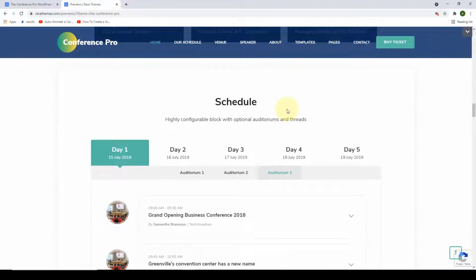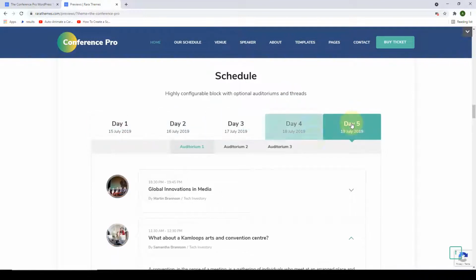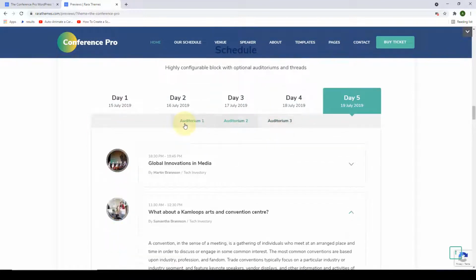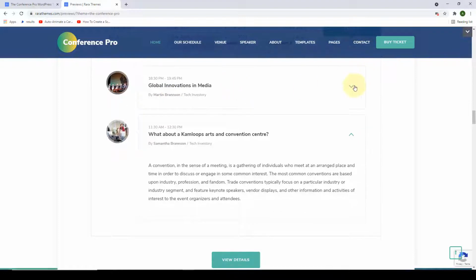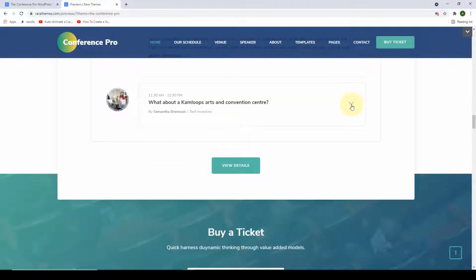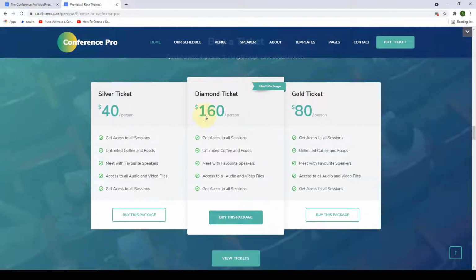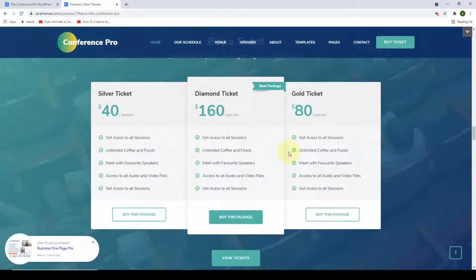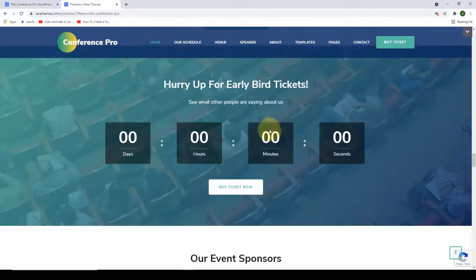This is the Schedule section, where you can showcase the event days, auditoriums, event timing, as well as the speaker of the event. And they display something like this. Ticket section, where you can show different ticket packages with the benefits of every ticket package, like how it is displaying on the screen. The testimonial section, which is the same as it was in the free theme.